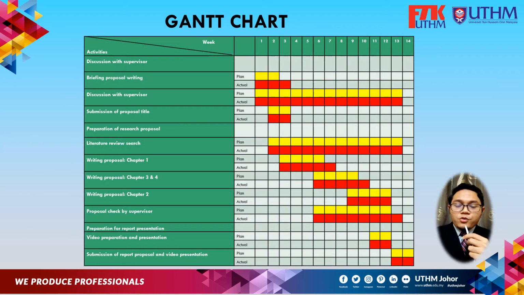Okay, for your information, here is the Gantt chart of the proposed project. Yellow indicates the planned progress of this project, while red indicates the actual progress of this project.